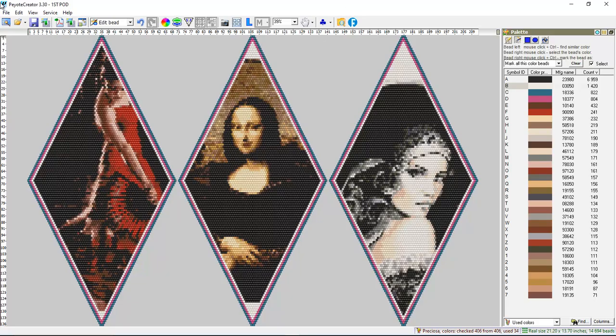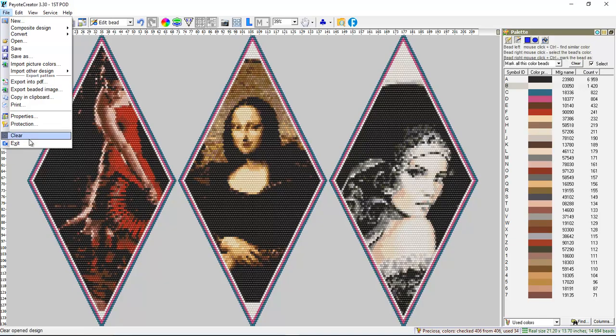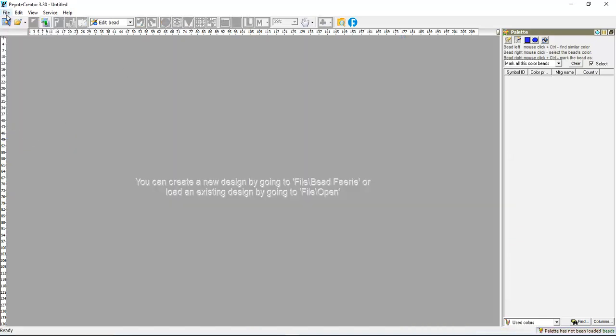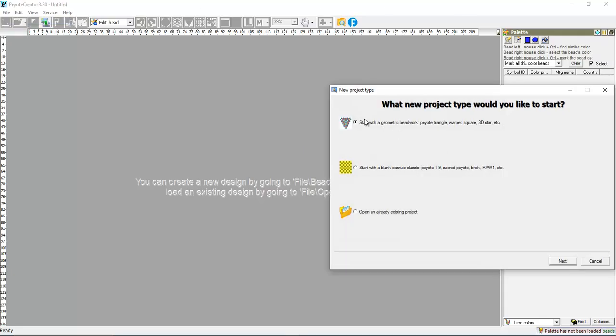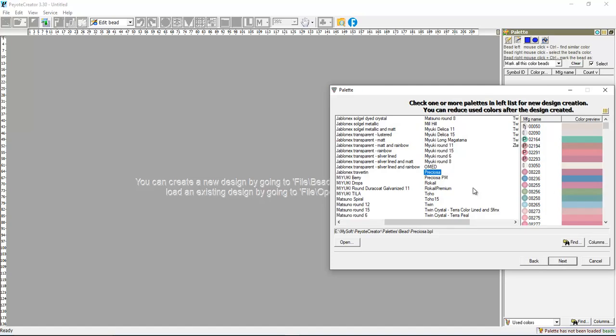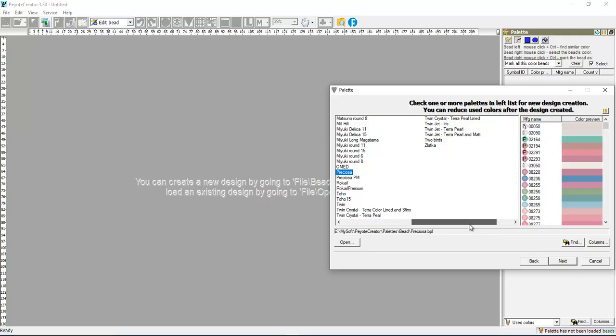Let's start with the program. Select the menu Atom File, New. Select the first option, start with geometric bedrock. Next. Select palette, for example, the Delica palette.